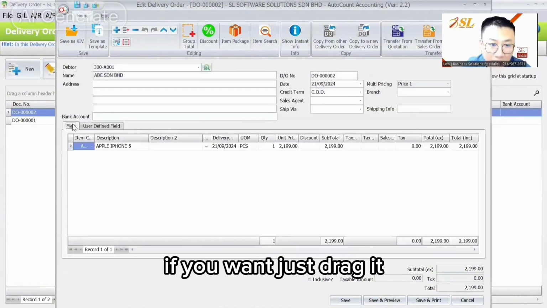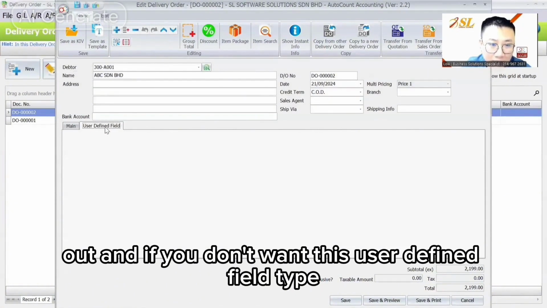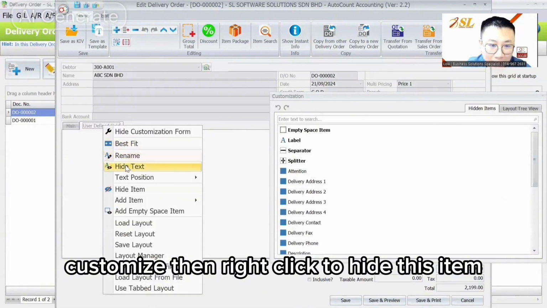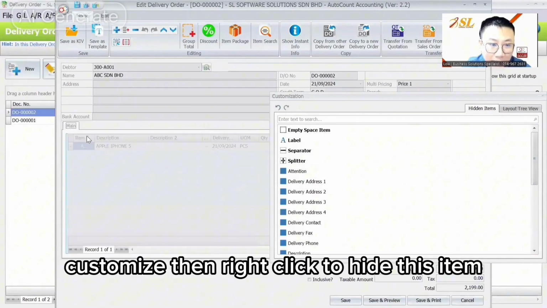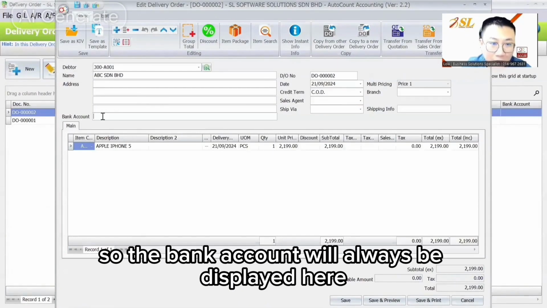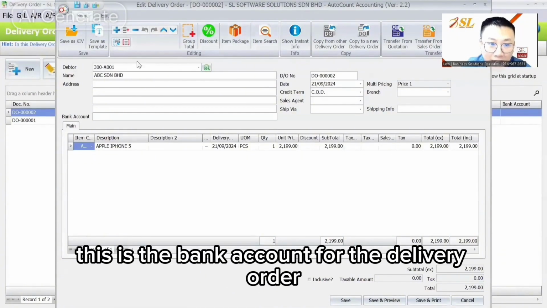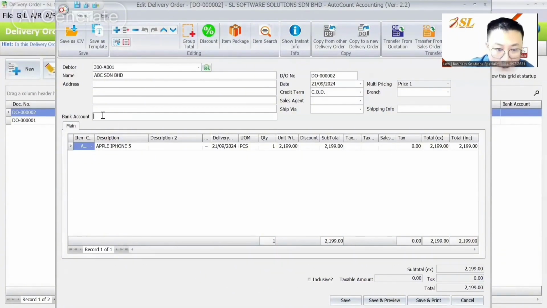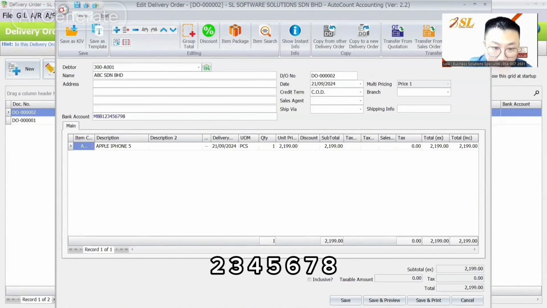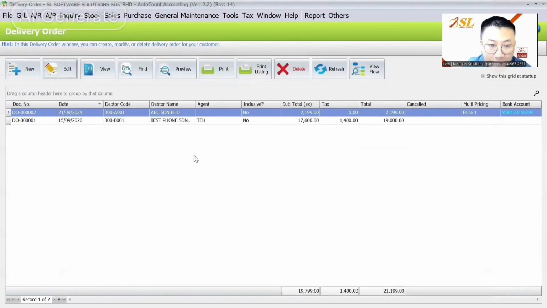If you want, just drag it out, and if you don't want this user defined field, just close it, customize, then right click to hide this item. Hiding this item is just one line, so the bank account will always be displayed here. This is the bank account for the delivery order. Let's say we fill in one, the same MBB as mentioned earlier, MBB 12345678, then save it.